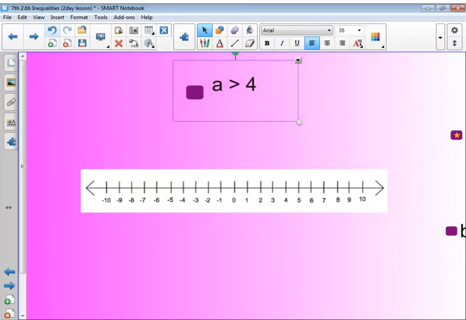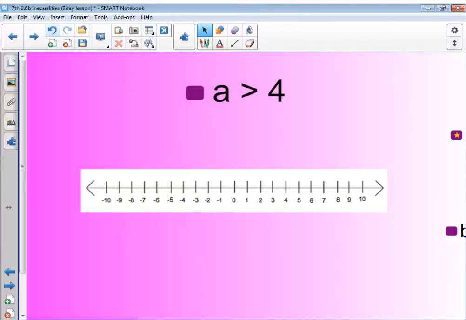Okay, so here I have a is greater than 4, so a is bigger than 4. So I'm going to go to the number stated, and I'm going to put a circle. So 4, put a circle on my 4, and then I have to decide from looking at my symbol if it's going to be colored in or not. Well, there's no line underneath, so that means we're going to leave it open.